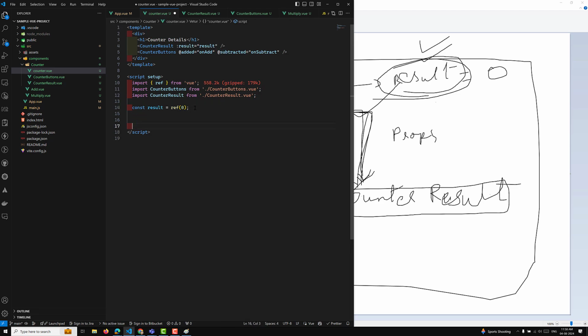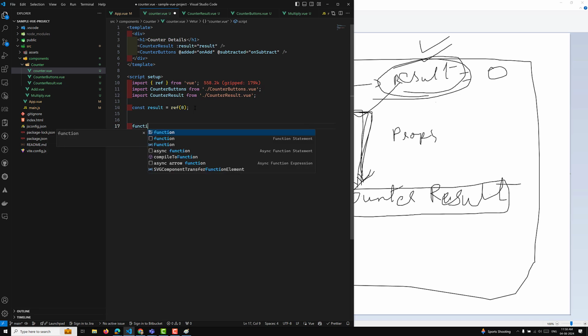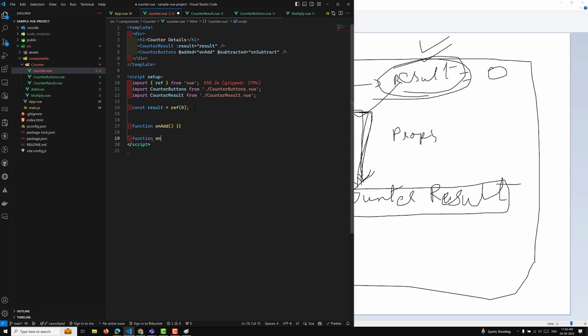So here I can have these two methods. function onAdd is one method, and another one is function onSubtract. On add, the result is there, right? So what can I do here? We know that we need to do only plus 1. If you have plus 2 or plus 3, you can do it like that.